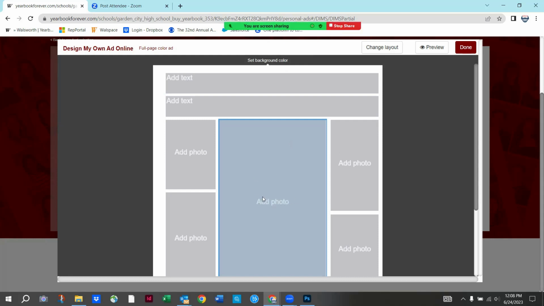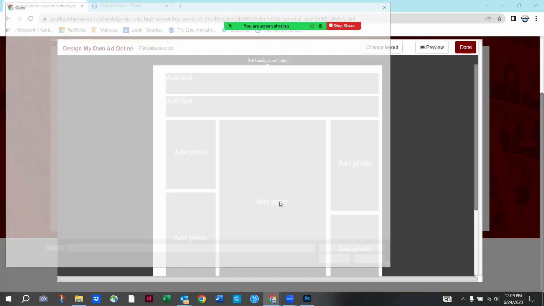So I put a couple of photos together of my daughter, who is also a senior this year, and I am still in shock that that's happened. She's my baby, and somehow she is about to graduate. But let's get this ad going.